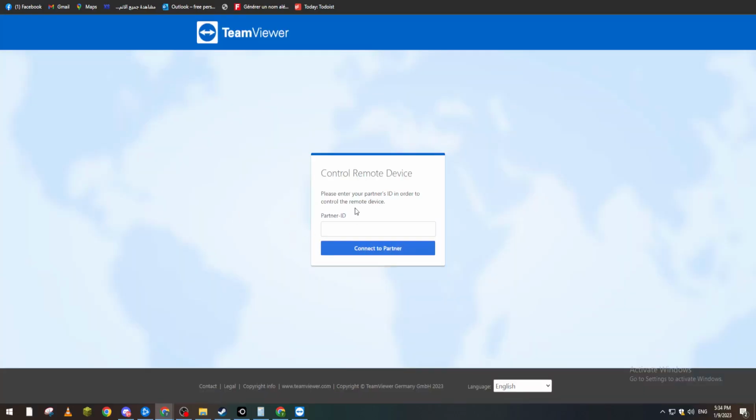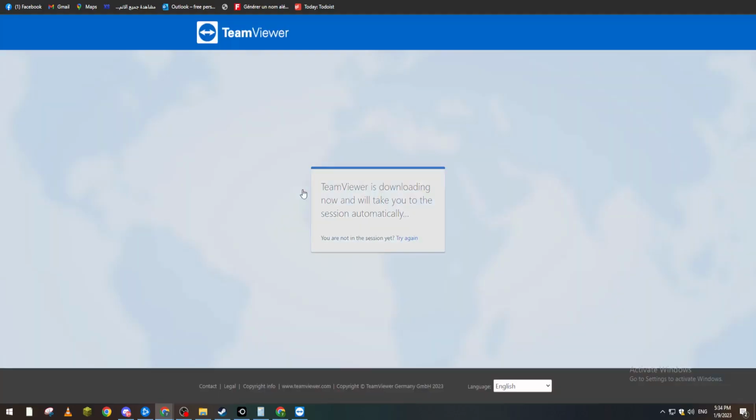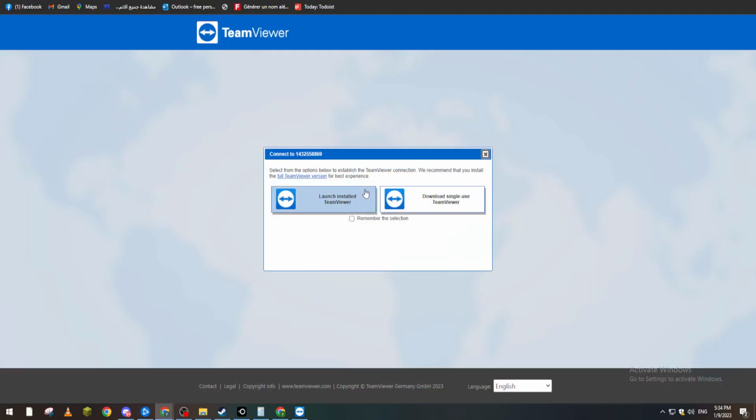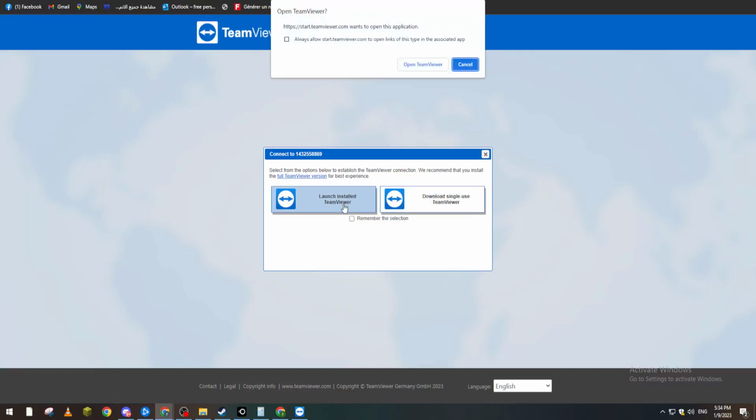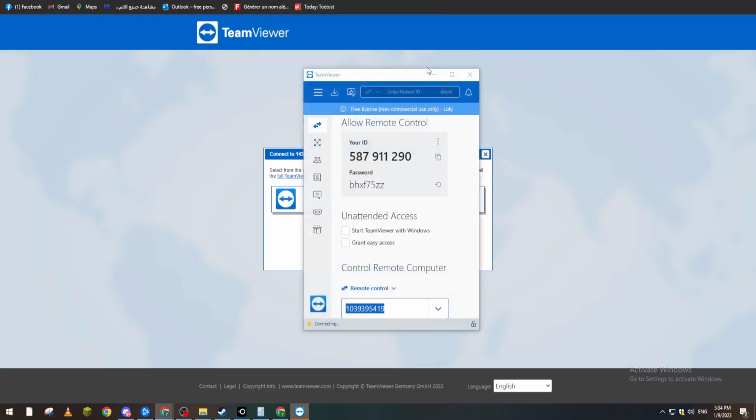So here what you have to put guys is your partner ID. So for example, in my case, this is my partner ID. So I put it here and then I click on connect to partner. So right after this happens, this shows up to me. It will tell me if I want to download single use Teamviewer or already installed Teamviewer. I have already installed Teamviewer, so I will click on this one and open Teamviewer.